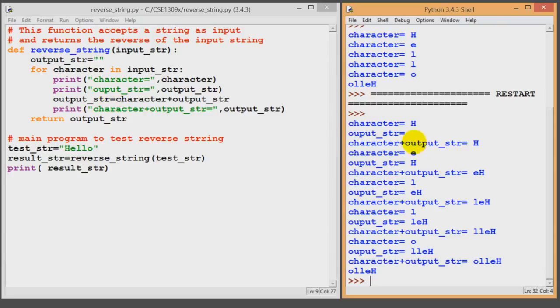Now, as you can see, I am building the reverse of the word backward. So it's H, then HE, then HEL, then HELL, then HELLO, and then I will exit the function and then come back and print the result.